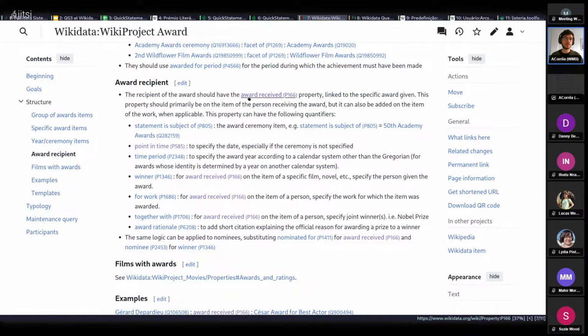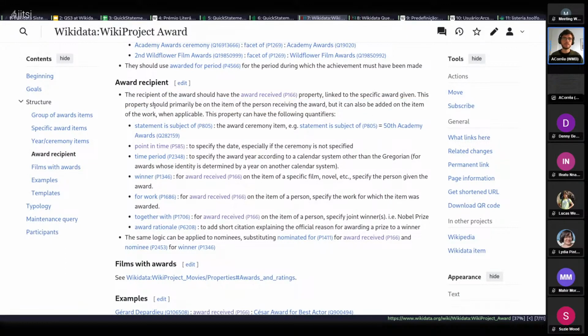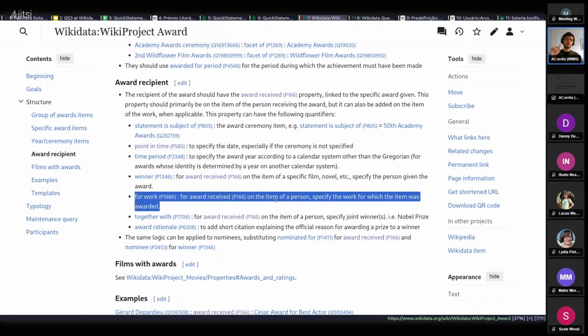So the recipient of the award should have the award received property. This property should primarily be on the item of the person receiving the award, but it can also be added on the item of the work when applicable. So it's best to put on the person, but it can also be added on the item of the work. So we're going to add that when we create those 3 books that don't have the Wikidata item yet. So you can see here which qualifiers are best to put on the award received. And for us, the important one is point in time, to put the year, and for work, when we add to the person, to connect with the book itself for the award.